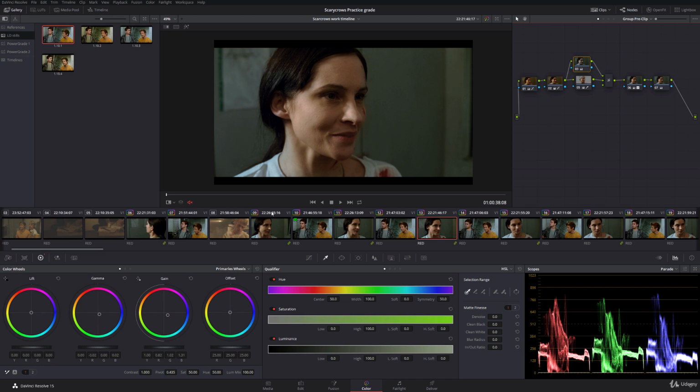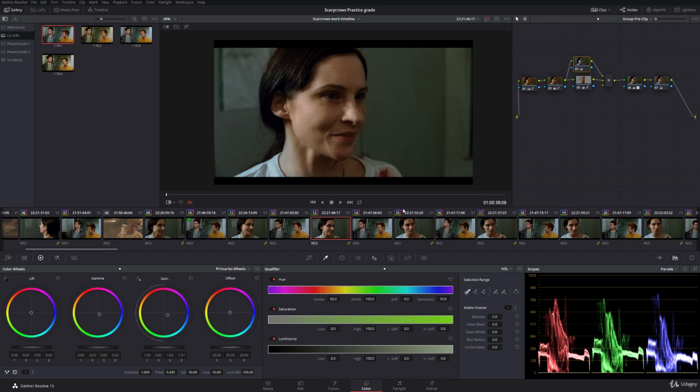And then when we watch through during our second pass, we're going to have a fairly quick first pass. We're going to go through and get everything in more or less the right place using group grades. Then our second pass, we're going to come through and start really balancing things out.